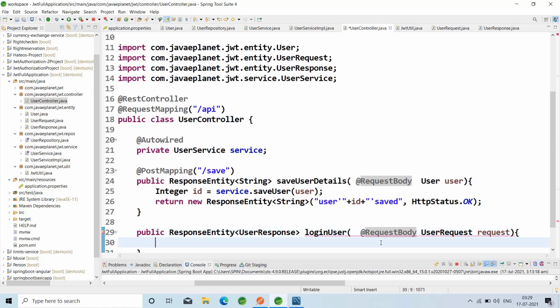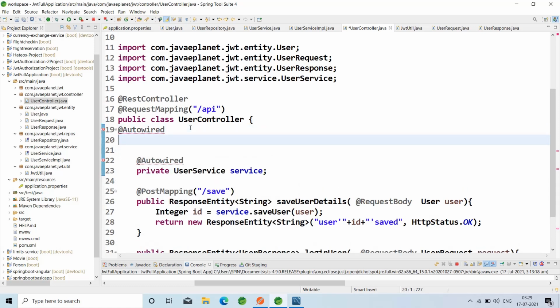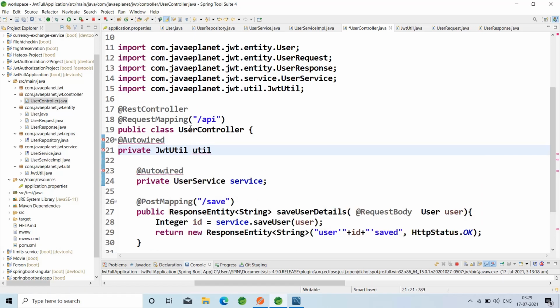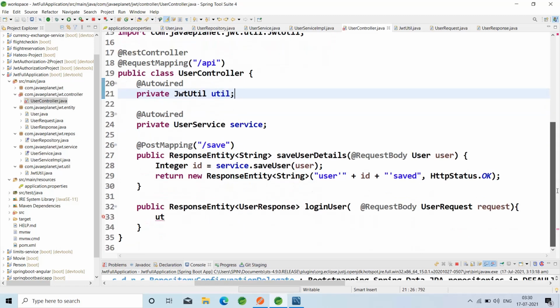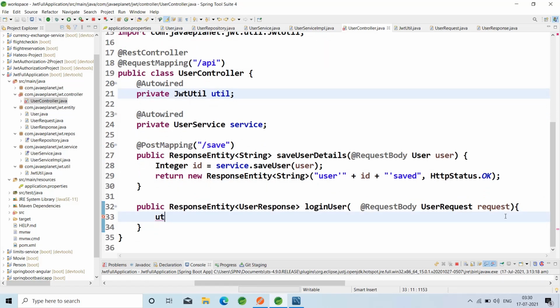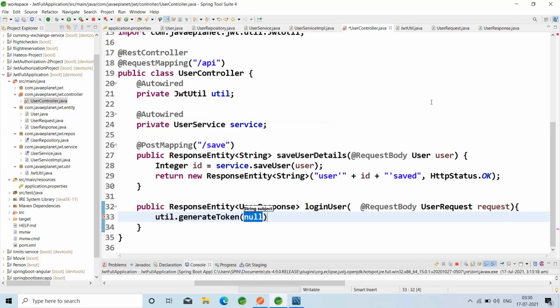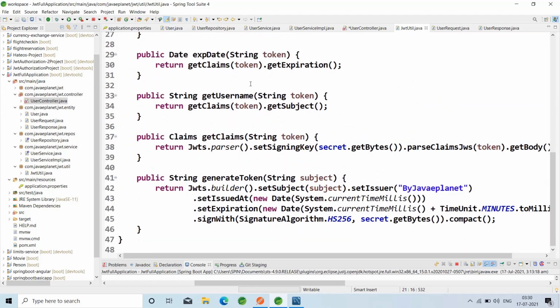After this, inject the util class first, @Autowired, private JWT util. After this, util.generateToken. I'm calling the generate token method here.